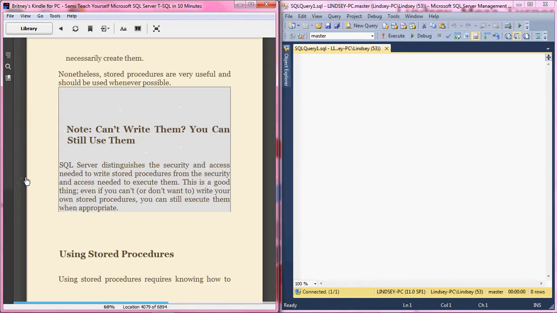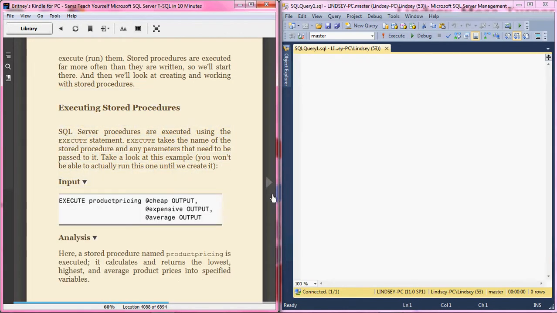So let's look at it. Using stored procedures requires knowledge of how to execute or run them. Syntax-wise, you use execute, then the name of it, and then what part of it you want to run. It could be multiple parts: cheap output, expensive output, and average output. Here a stored procedure named product pricing is executed. It calculates and returns the lowest, highest, and average product prices into specified variables.